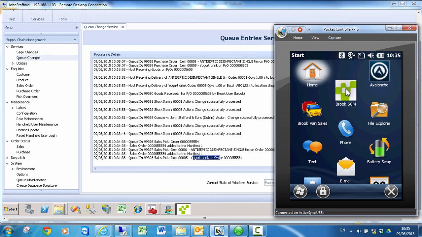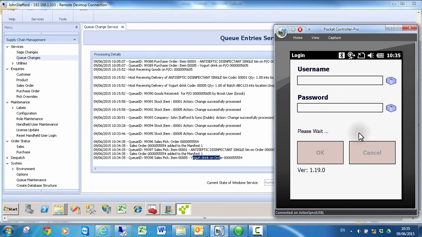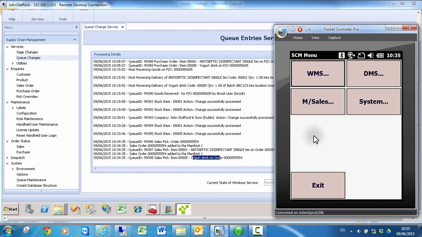So if I bring up my handheld device and we go to log into this, click on the Windows and click on the Brook SCM. Once we've logged in here with a username and password, your device can be changed for alphanumeric. The system is indicating that it is not offline. The system can work offline for certain functions. So once we click OK, the system is initializing the various parameters.